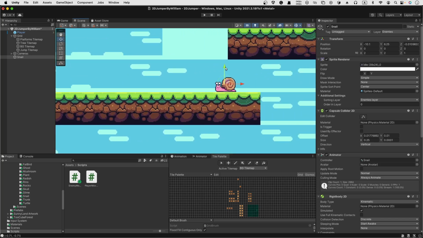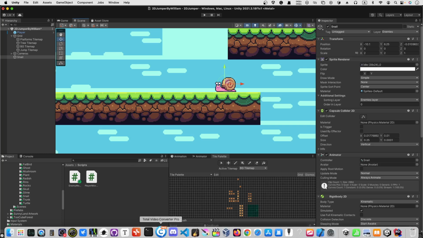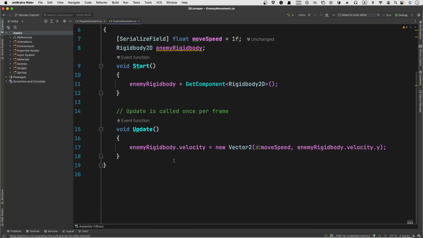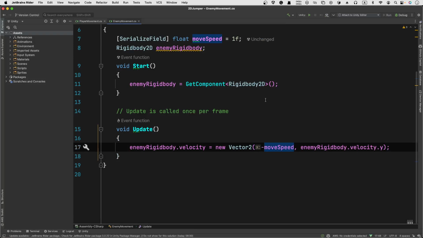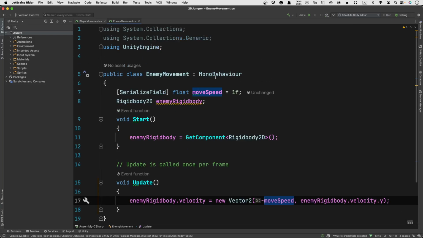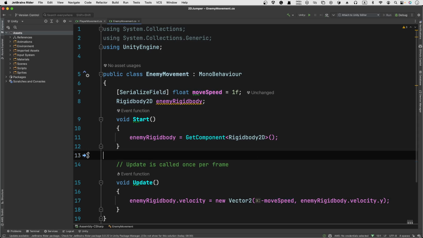First, of course, I'm going to solve the problem of the movement speed. Originally this snail is moving to the left. Let's go back to Rider. The movement speed should be a minus. Of course you can just use -1. Let's just move it to minus and test it out.